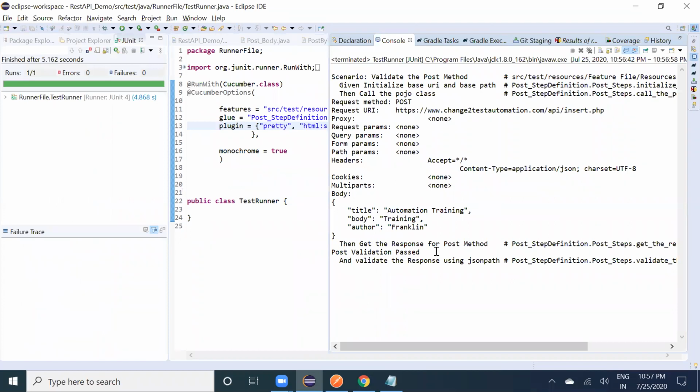So the remaining we'll see in the next session. We'll see how to write scenario outline, how to generate reports, how to do data driven testing, passing multiple data with data providers and parameters in the feature file. Everything we'll see in the next session, and also generating reports.